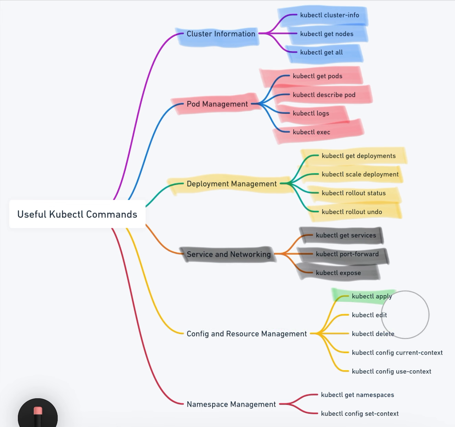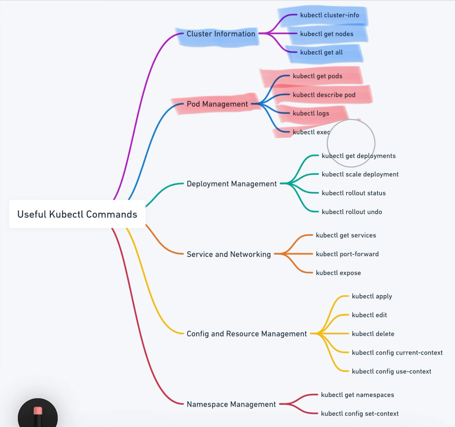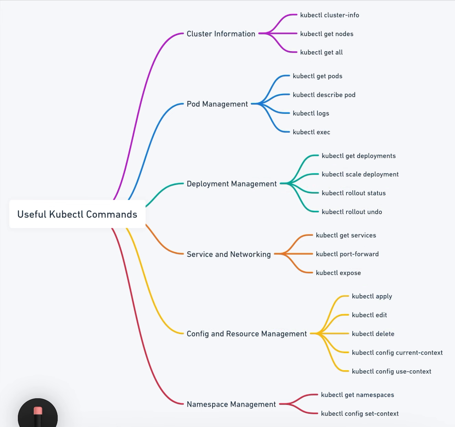This mind map provides a comprehensive guide to essential kubectl commands for managing various aspects of a Kubernetes cluster, from basic cluster information and pod management to handling deployments, services, configurations, and namespaces. These commands help simplify Kubernetes administration and improve productivity for DevOps and Kubernetes users.